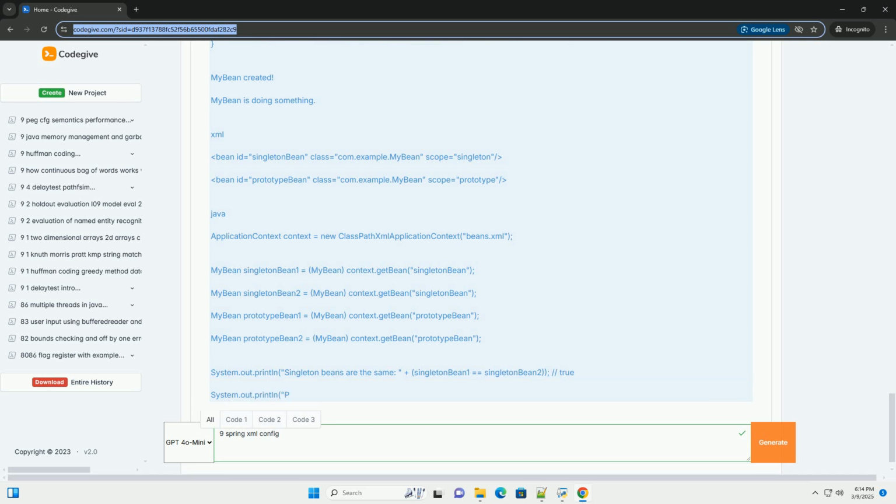Constructor injection: dependencies are provided through the bean's constructor. Setter injection: dependencies are provided through setter methods. Field injection: dependencies are injected directly into fields, less common with XML. Example classes. 5.1 Constructor injection.